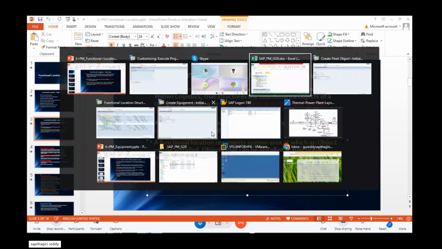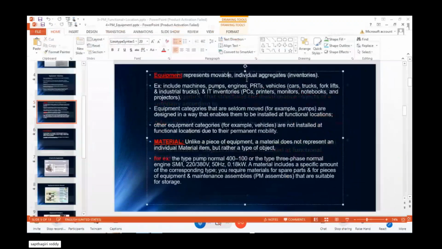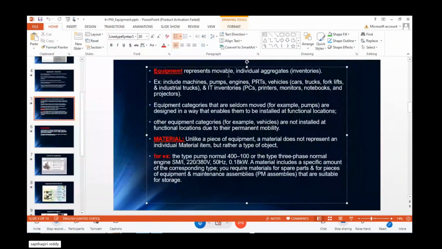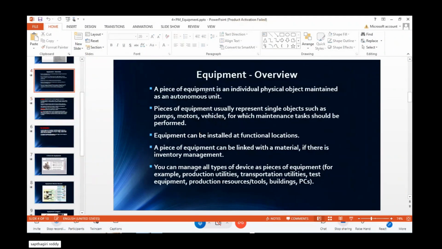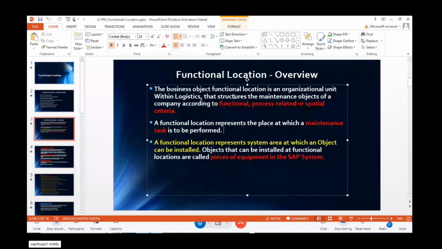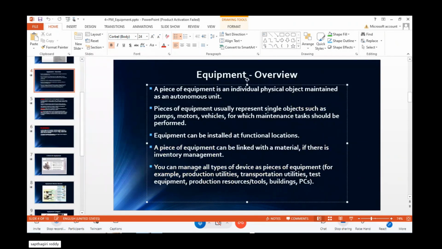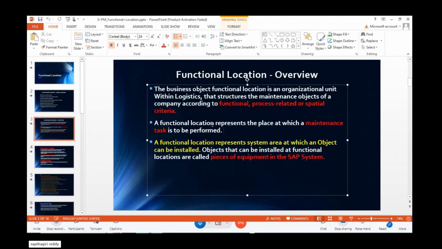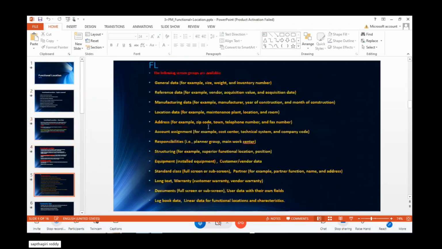Now coming to the other one, that is equipment. In equipment you should say it represents movable objects, whereas a functional location is immovable. A piece of equipment is an individual physical object, maintained as an autonomous unit. It represents a single object, such as pump motors. You can mention this example.